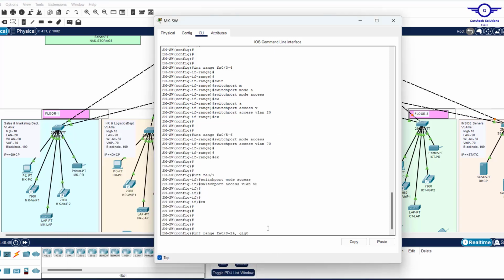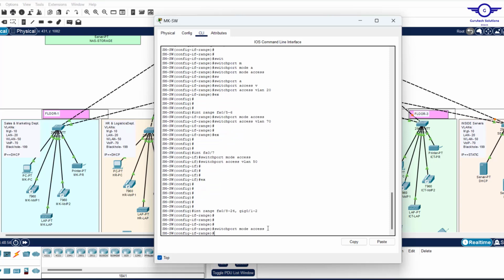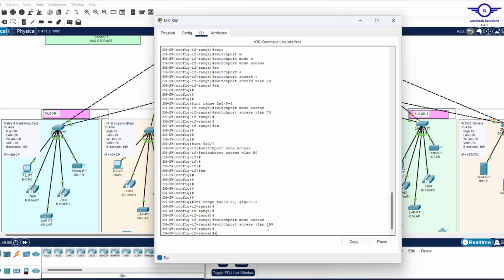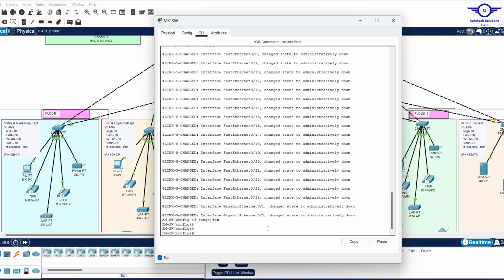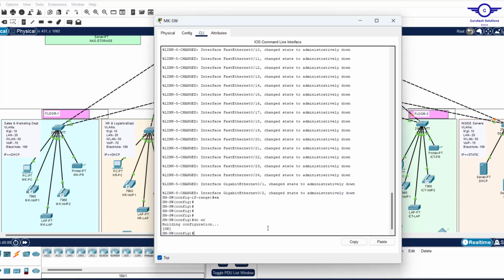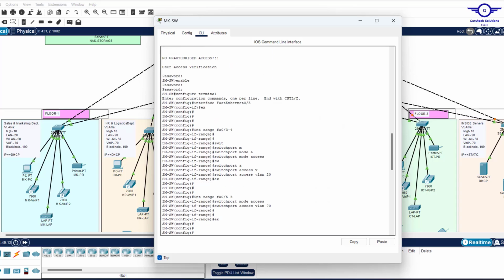0/1 to 2 and just hit enter. Switchport mode access still, then switchport access VLAN, the black hole 199, then shut. We have to administratively shut down all of them. Good. Exit. Do right. So we are done there. The same thing we do on all other remaining switches.